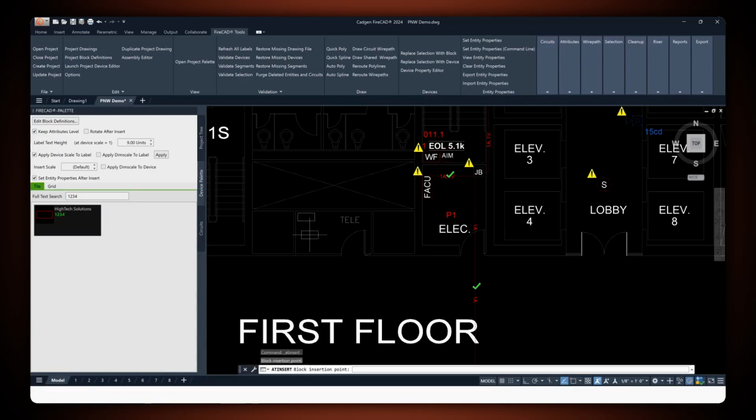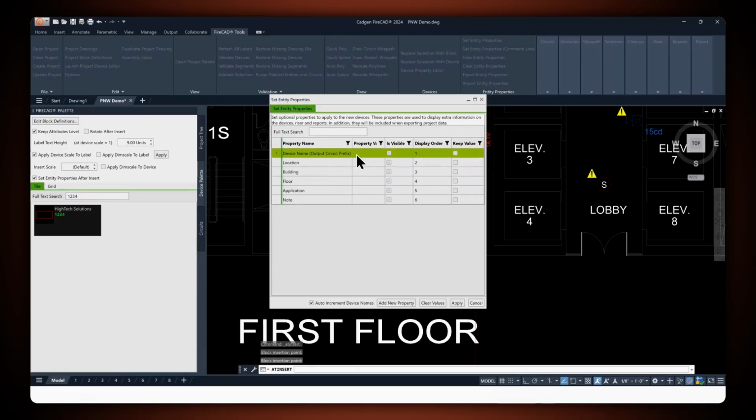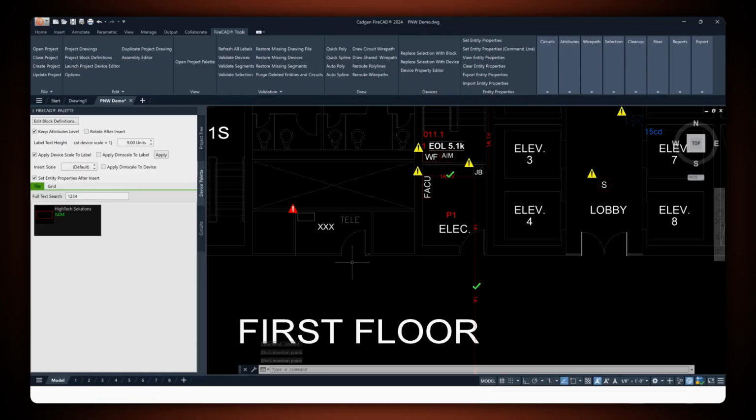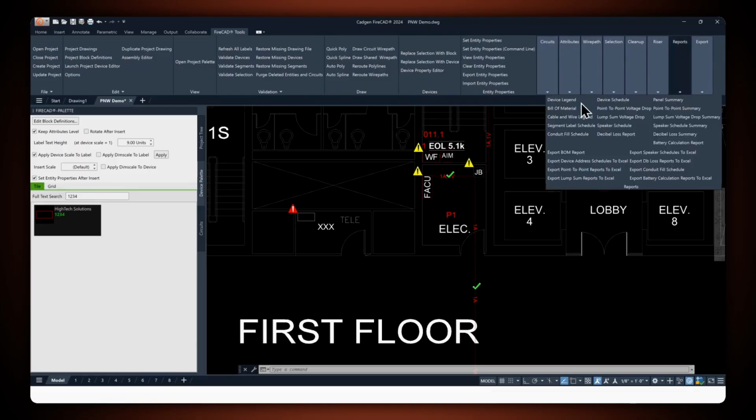Using the symbol that we attach to it, the default or basic shape, we can assign it a device name. In this instance, we'll simply name it XXX. Click Apply, and we now have that component listed as part of our system components on this project.